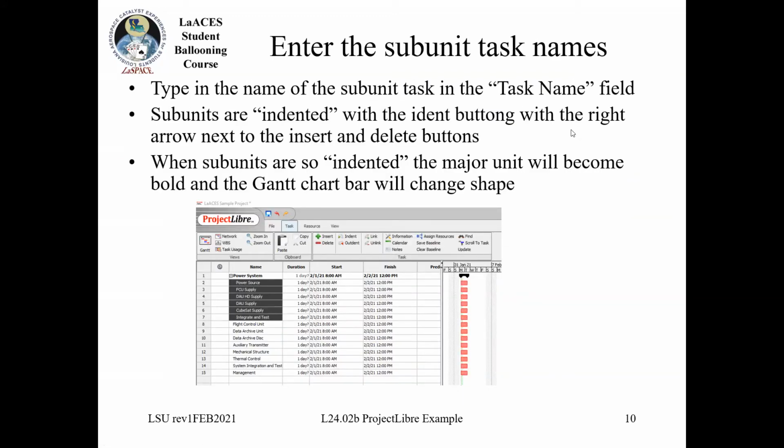So what you want to do is select all of the appropriate ones, and then if you look next to the insert and delete buttons, there's an indent and outdent button. If you click those, they will be indented below whatever the unit is that is immediately above them. You can see that I've selected all of the power system subunits and I've indented them. Now there's a little minus sign next to power system, and power system is in bold. I could in fact click that minus sign and it would collapse all of those subunits and hide them. And that minus would change to a plus that I could then expand out.